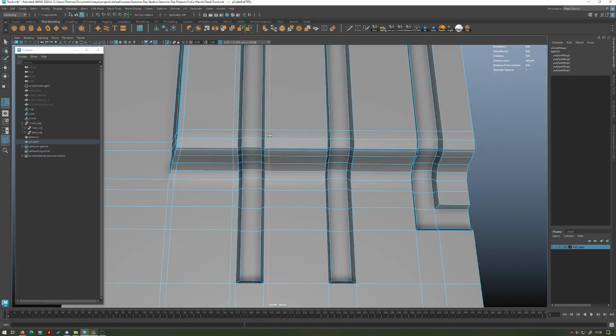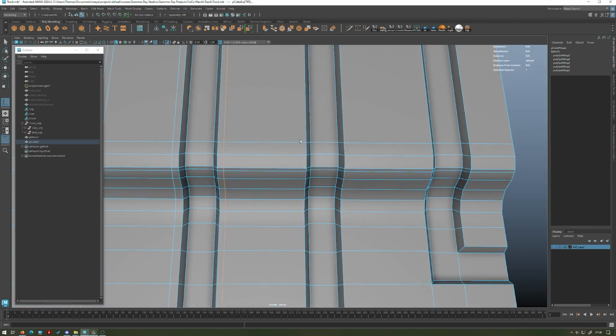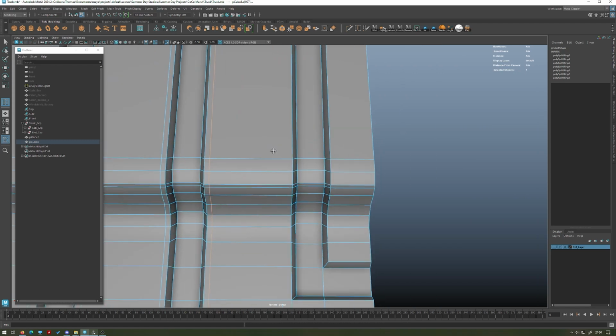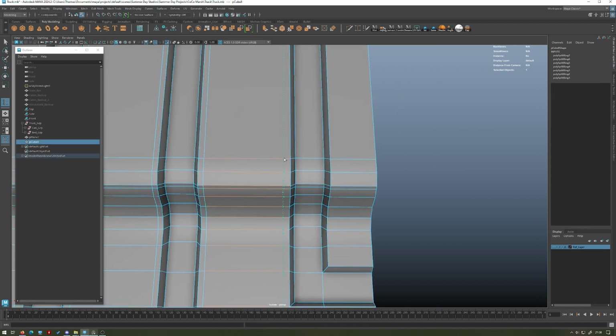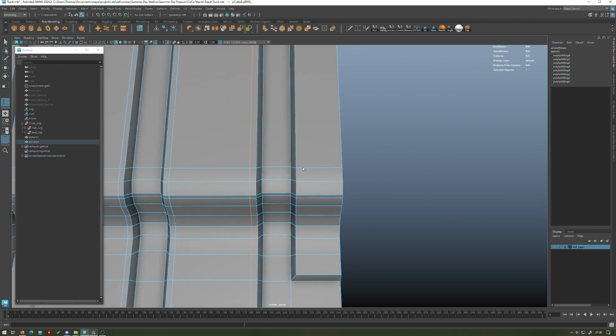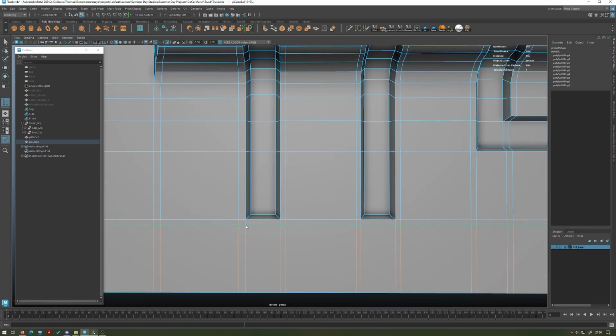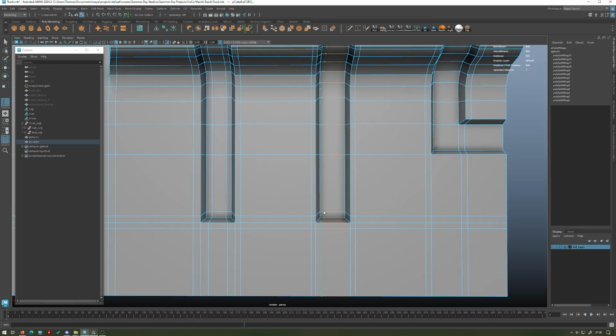So every time I'm placing a new edge loop, I'm just having a look at the ones I've done before. And just making sure they're roughly the same. Because you don't want to have too big of an inconsistency. It's okay if there's a slight difference, but not too much. Okay, so we're just adding them in all the corners, like so.